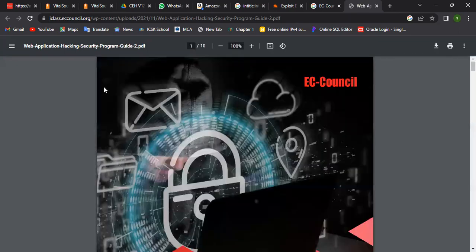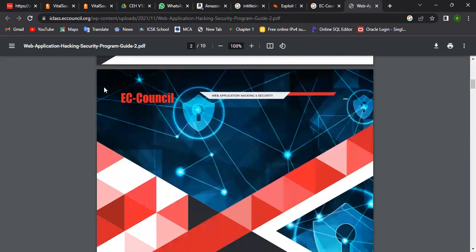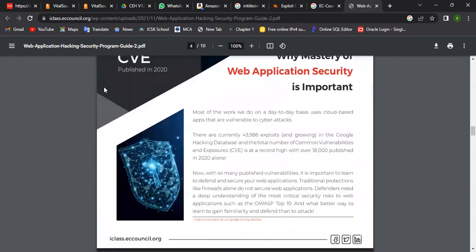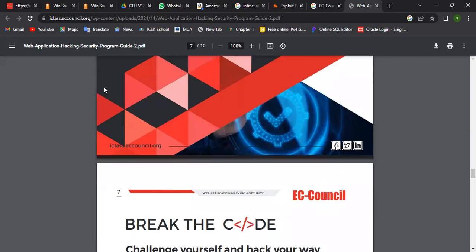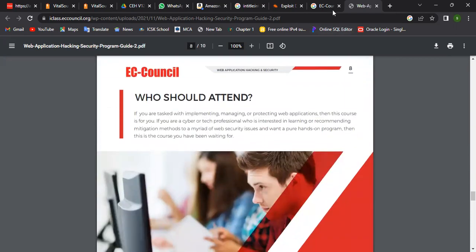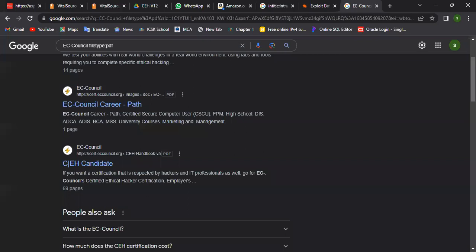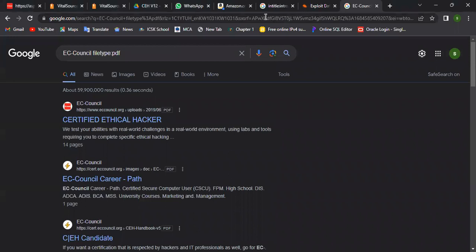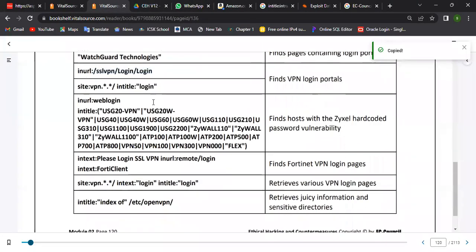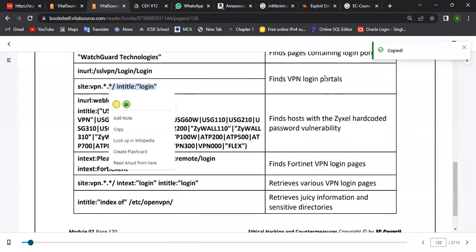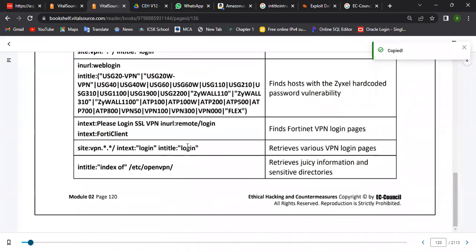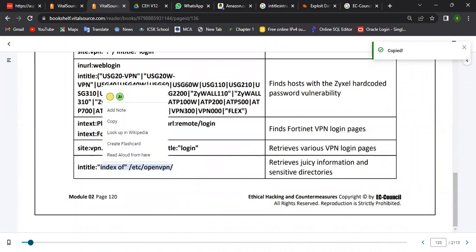Over here, I opened one on web application hacking security. These are their web application courses also. I opened it for you all just to see. So these are some commands which you can type and search. And other than that, see, intitle site VPN finds VPN login portals. And there are searches like intitle index of open VPN.